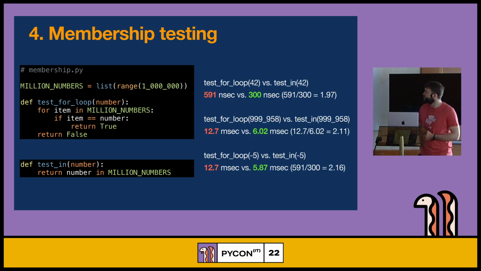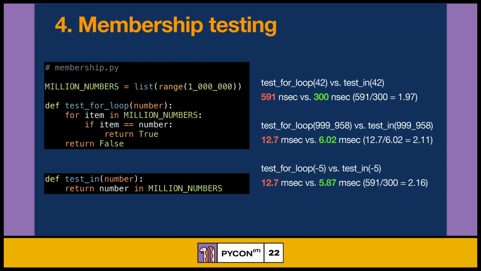So if we run the benchmarks, I'm actually checking 3 different scenarios: when the element is at the beginning of the list, when the element is at the end of the list, and when the element doesn't exist in the list. But the results are pretty consistent across the board. We can see that using the for loop is around twice as slow as using the membership testing operator. Okay, that was kind of a boring example. I mean, if you know the in operator, you will not think about writing a for loop to check if a number exists in a list. But we are not done yet. We can do better.